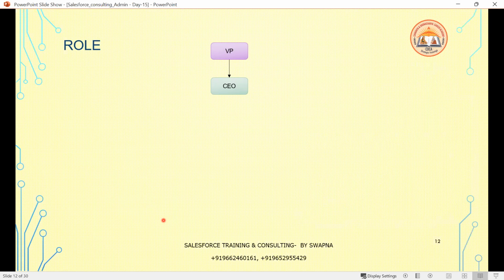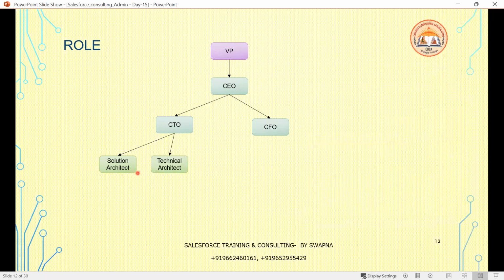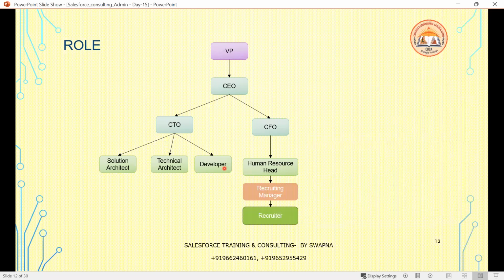And for the CEO, there are a few members who are reporting to the CEO, which are the CTO, technical, and the CFO, financial. The CTO and CFO will report. For the CTO, we have certain members: solution architect, technical architect, and developer. These three members will report to the CTO. And the CFO has a human resource head, and under that we have a recruitment manager, and under that we have a recruiter.